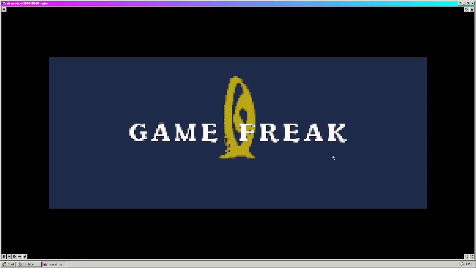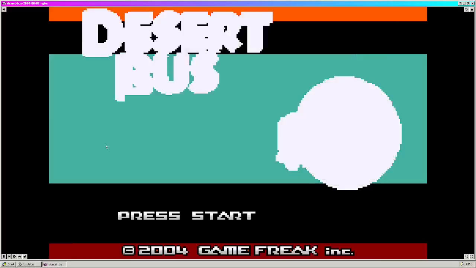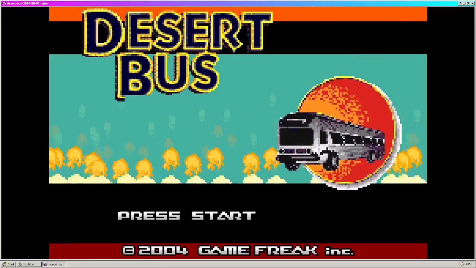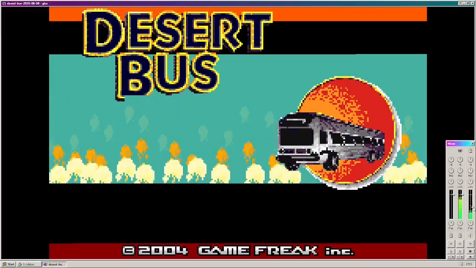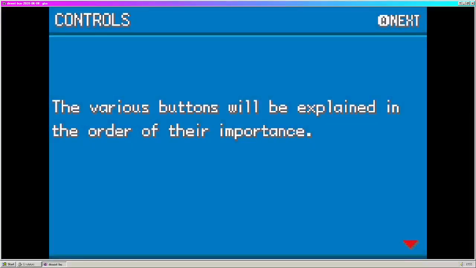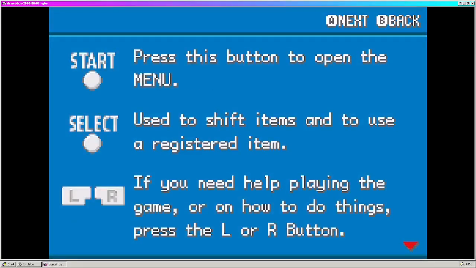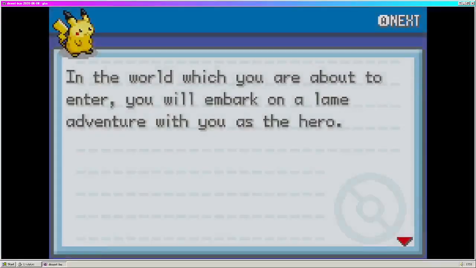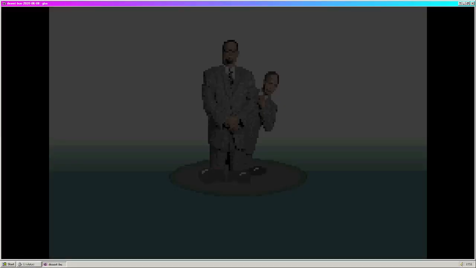Oh, this is interesting. The volume here is quite loud. Oh, there you go. A and B, L and R. Playing with the controller. This is a ROM hack. Well, this is not very legal, is it?